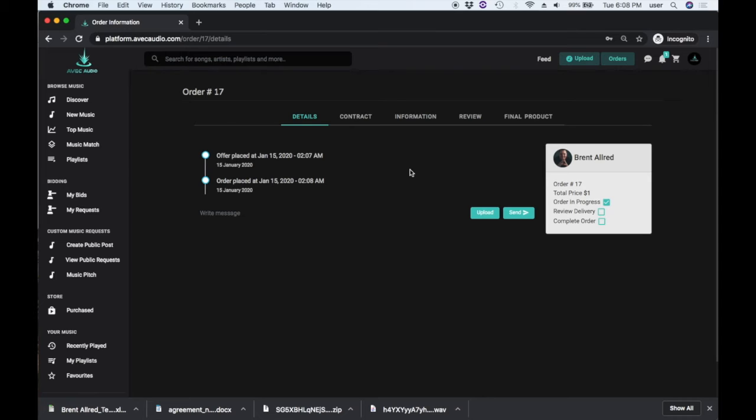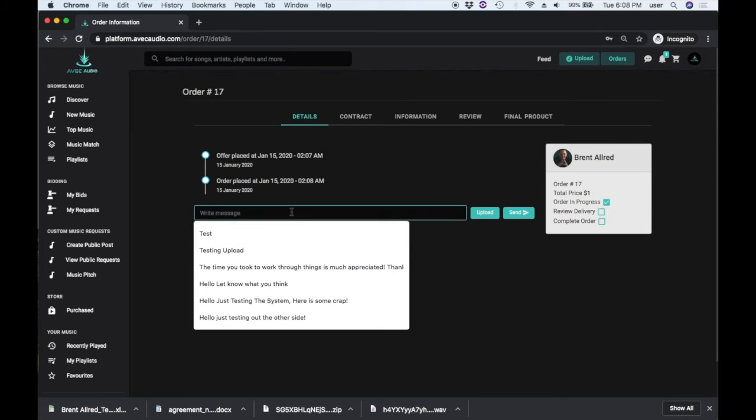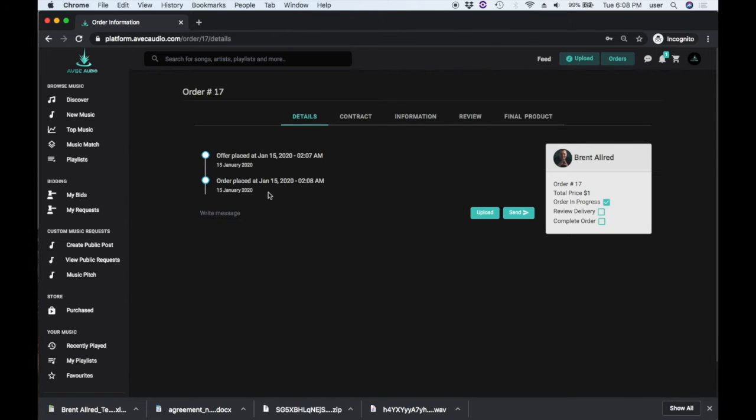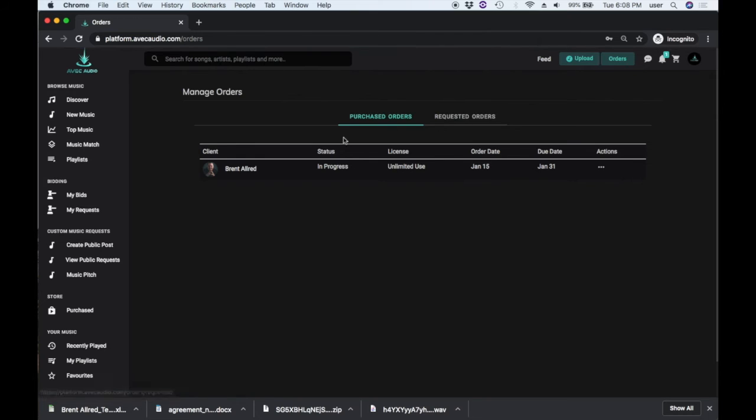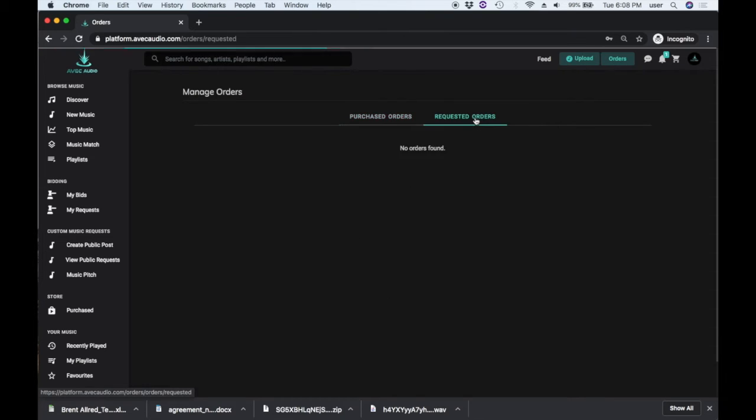You actually can talk back and forth in this order with the seller to make for sure everything is going smoothly, and then all your orders will be cataloged here as the buyer under the purchase orders, and then all the orders for the seller, the requested orders, will be here. So, it's a totally different type of setup for when they actually work on their stuff, but we'll be showing that here in a minute. So we're going to go back here.